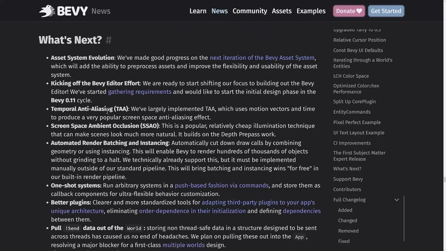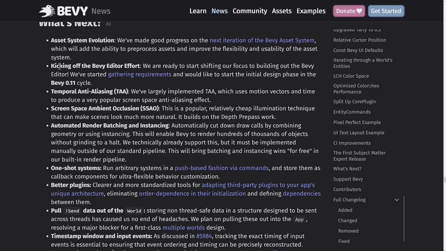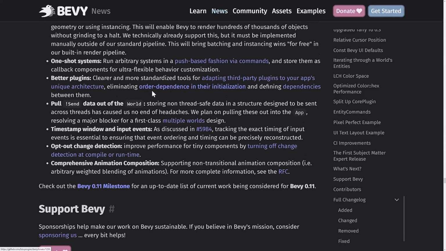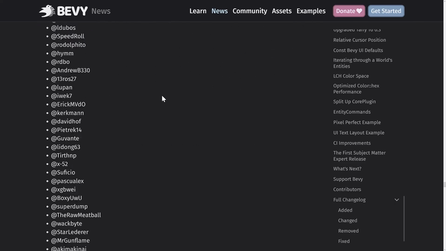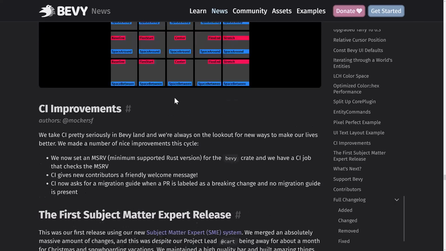Things such as temporal anti-aliasing, and then here, this is probably the most interesting thing, they're going to start shifting the focus to the editor. So the core is getting more and more complete, so now they're going to start looking at building tooling on top. And I think once there is out-of-the-box tooling, that's when the engine could really take off, to be honest. So a lot of contributors to this project, a lot here to like.